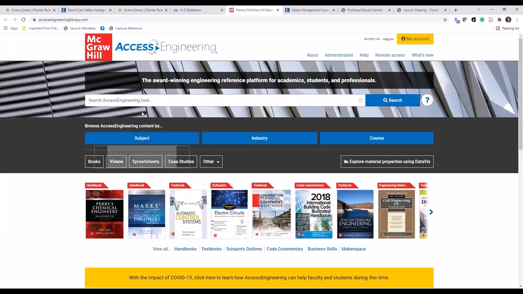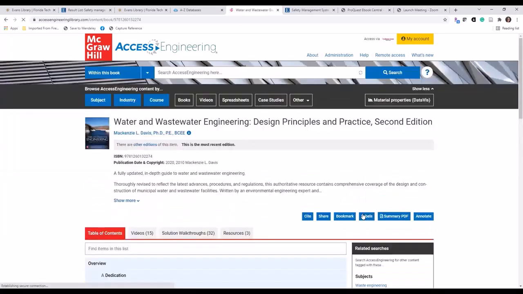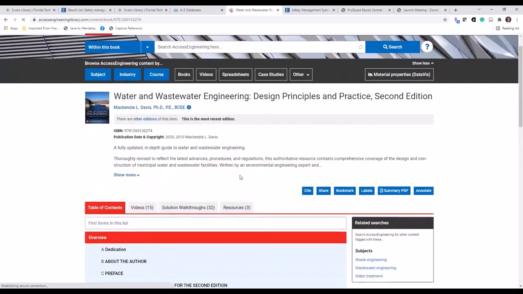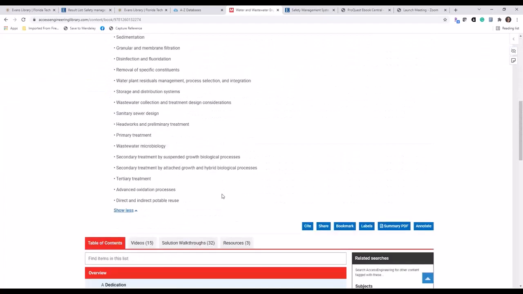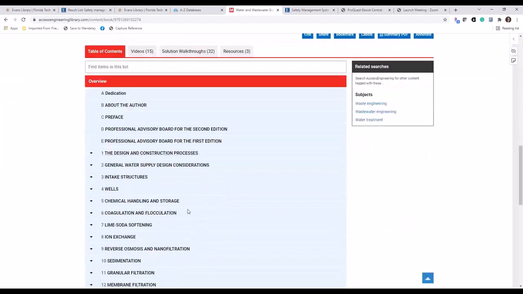You can type a topic into the search bar or browse the books by subject, industry, and course. Or you can also just choose one of the books that are listed here. For instance, we'll look at this book, Water and Wastewater Engineering. And this is how it looks. You get a description of what the book is about, as well as a list of table of contents.